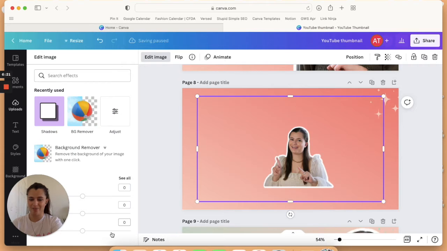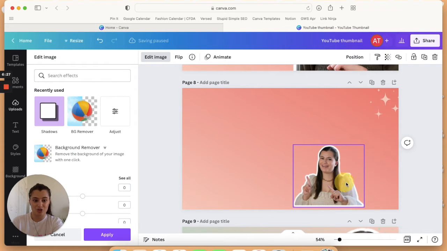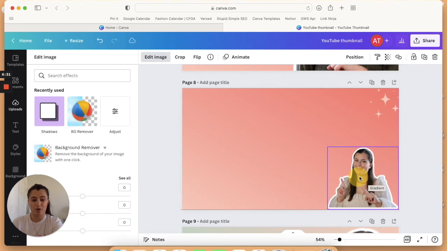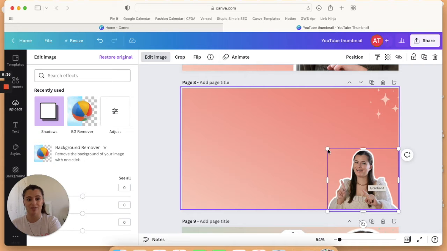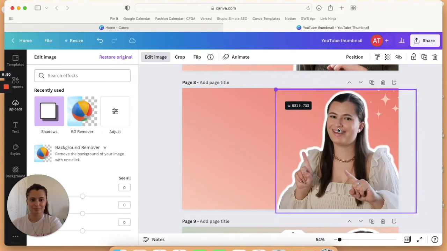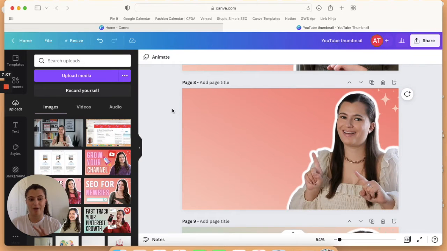And I hit apply. Okay, so then I just drag it to the right-hand side of the video, because remember, I'm going to want to align the text that I add on the left side of the video to avoid any issues with YouTube mobile viewing. Once I've repositioned myself where I want to be, now I can go ahead and add the text.